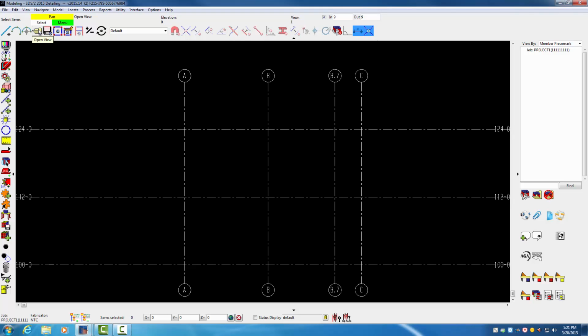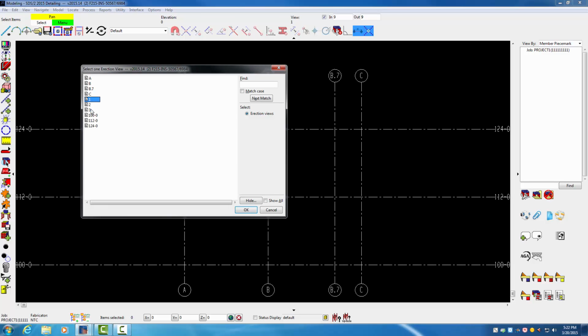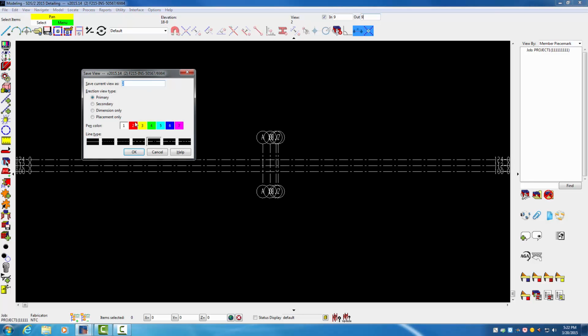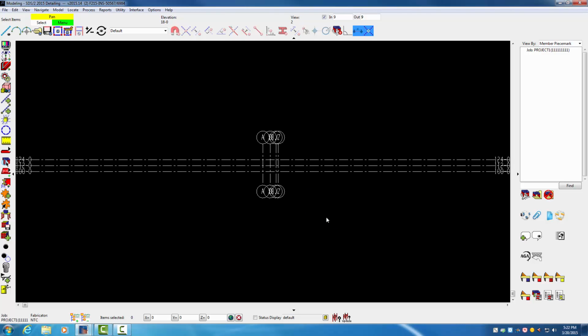Okay, the next view on that page is 2, so let's do open view. Pick 2. Again, turn the depth check on. Let's go 9 in and 9 out. Save view as 2 and okay. Replace yes.